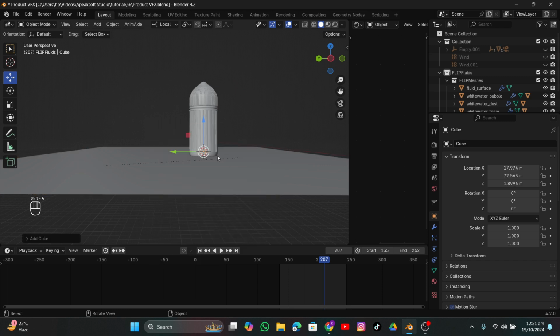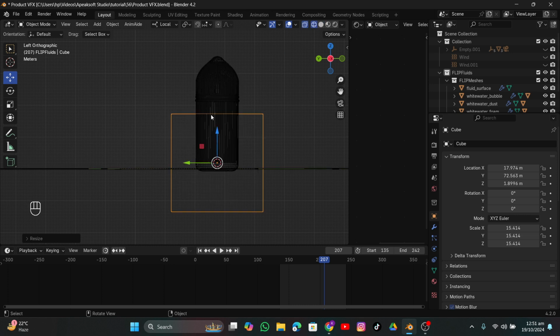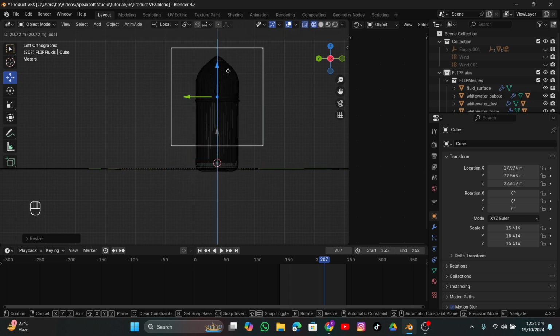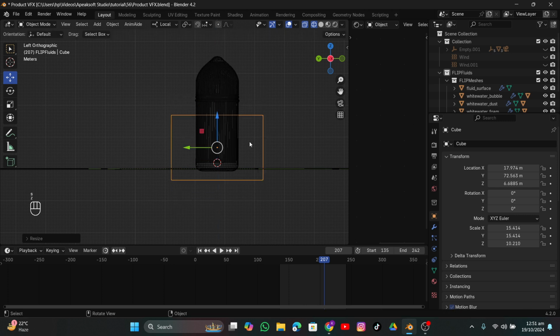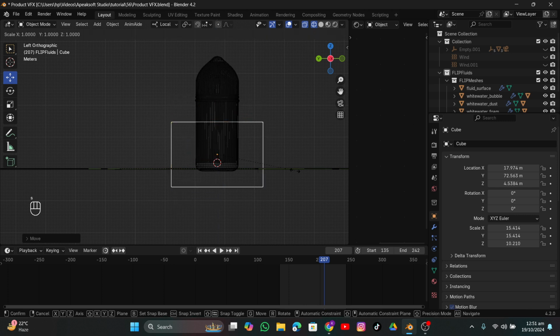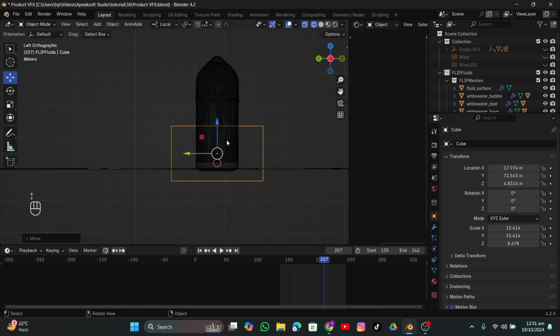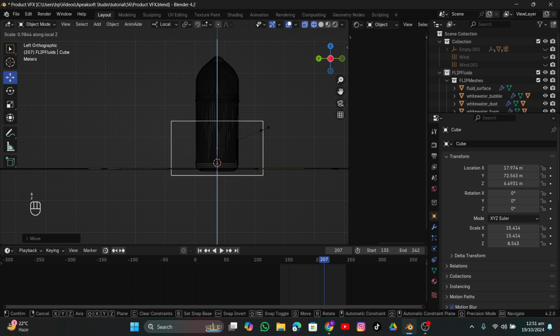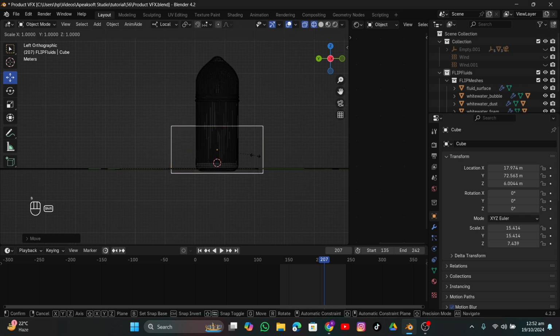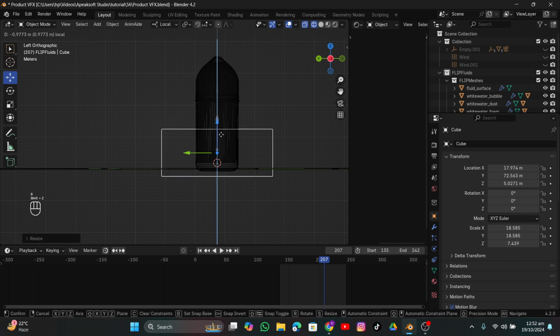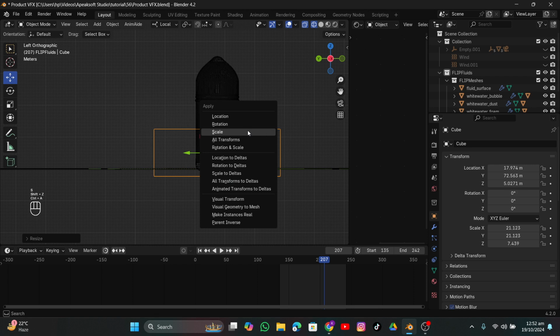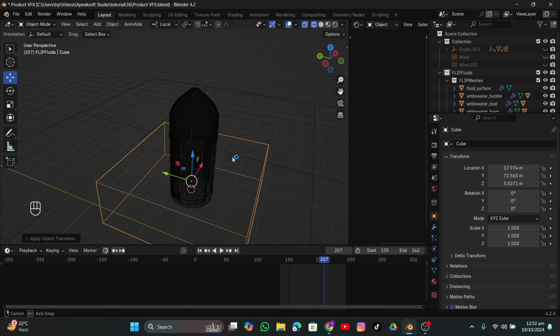Shift A and create a cube. Let's scale it up. Let's go into x-axis, go into wireframe. Let's move it up a little bit, and maybe we can slightly move it down like that. Let's scale it on z-axis. Let's move it slightly down, scale it on z. Maybe we can just do it like that, and maybe we can just move it a little bit into this. Click S and Shift Z. Just try to be accurate with it because we don't really want a very big domain object.